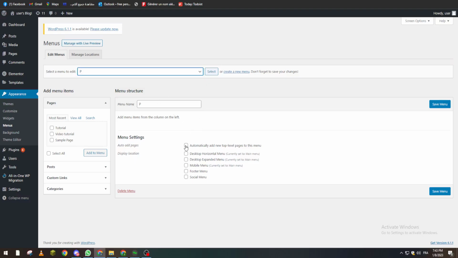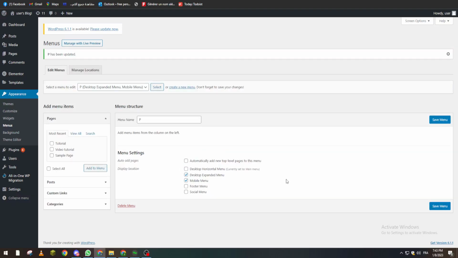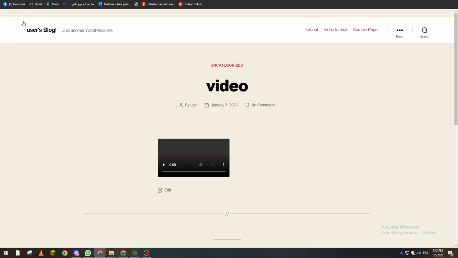Of course, there are other details like display location, where you want your menus to be shown. For example, I want this menu to be in the footer and in the social menu. If there is another menu in this section, it will be shown for you. So for example, here we have the current menu that is on the desktop horizontal and expanded, and the mobile menu is the main menu. So if you want to replace it, you can just check those and save menu, and that's how you can actually change it. You can also edit the navigation bar by going to Customize, and from here, guys, you go to Menus.